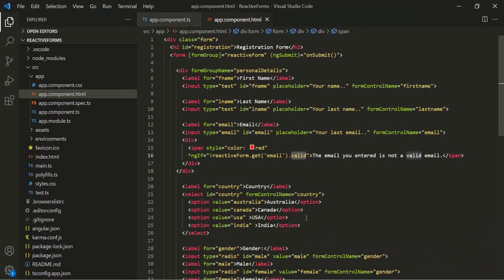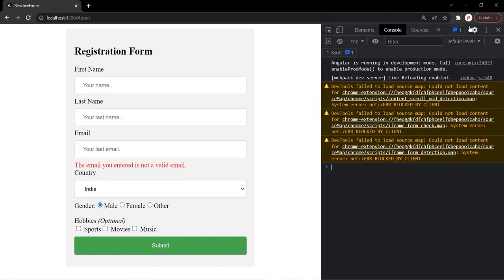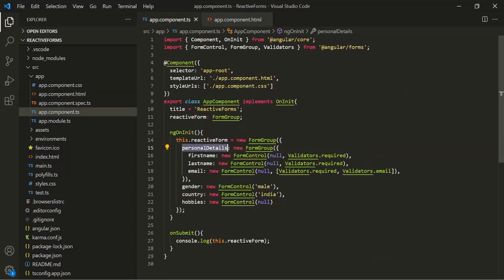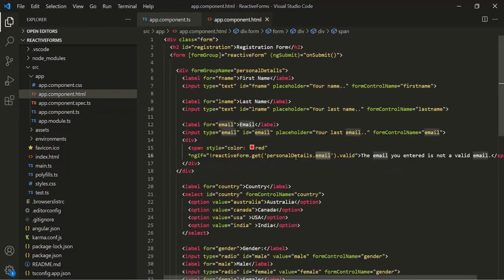Now, instead of passing simply this email, we need to pass this personal details dot email. And this will resolve the issue. So if I save the changes and go to the web page, you will notice that the error is gone. So basically, since this email is now a part of this personal details form group, we are passing personal details dot email.